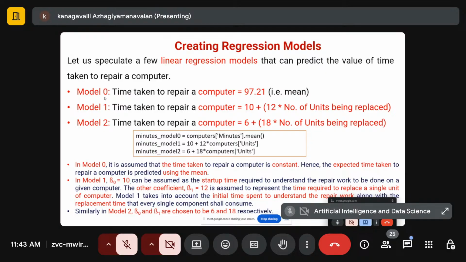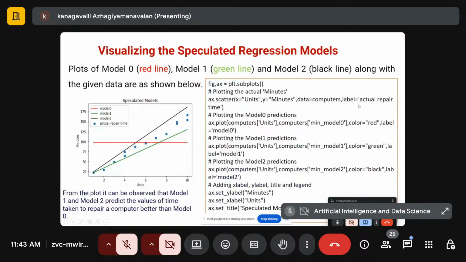This is how the models differ, right? Based on the parameters and hyperparameters, the model will differ. So three models we are building. Code is also given here. You can execute it later. So when you visually view all these three models, this red color line is model 0, since it uses only the mean, the black color one is model 2, and the green color one is model 1. So on performance, when you visualize this, models 1 and 2 are better than model 0.